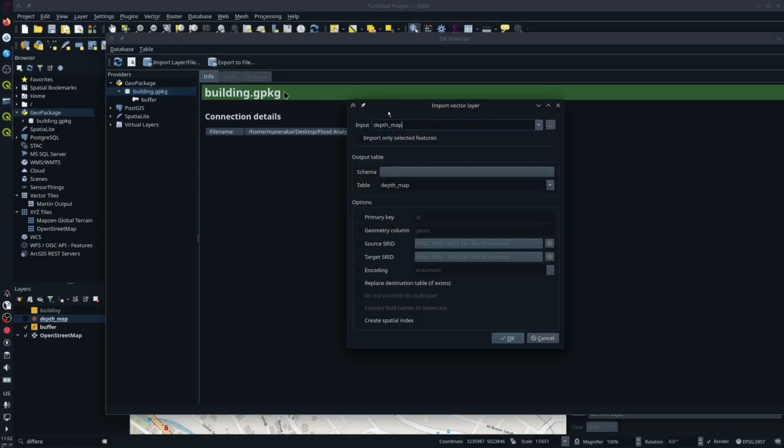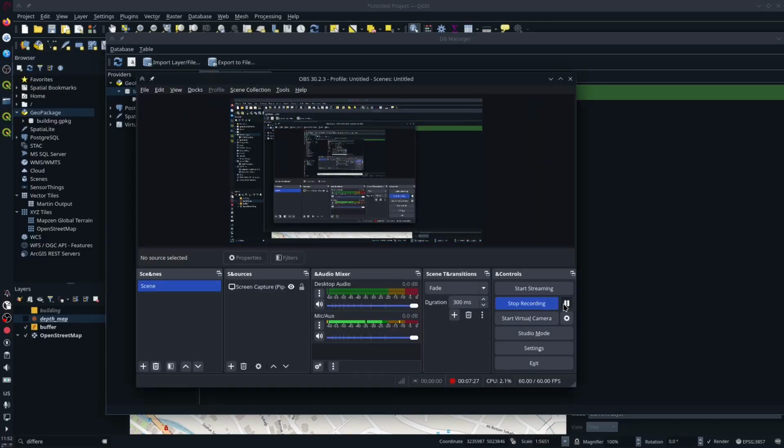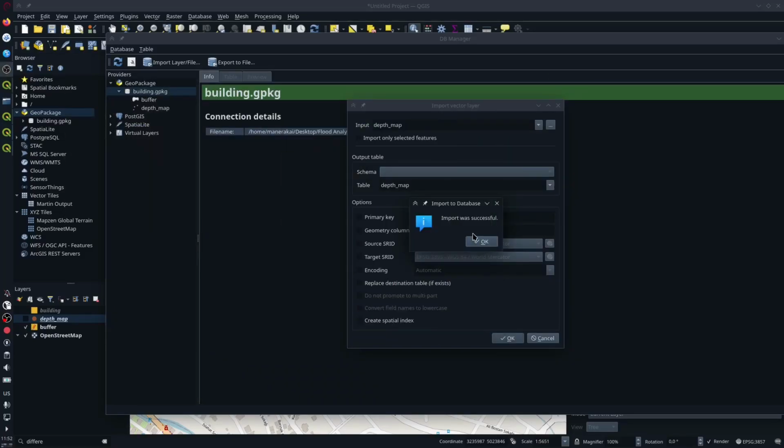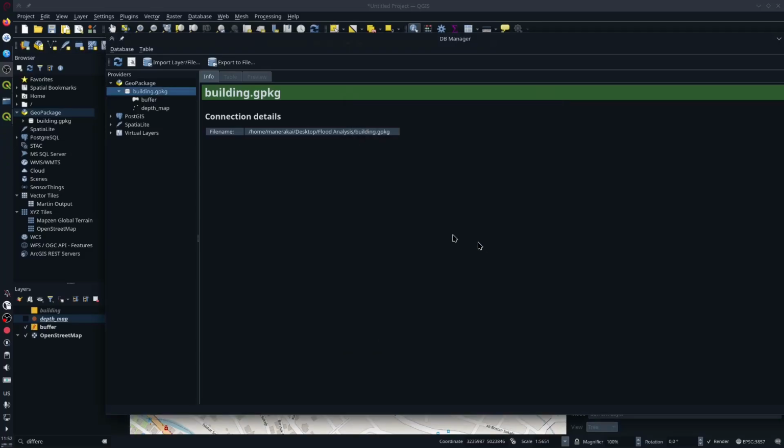And now I will import the depth map. This will take some time, so I will pause the video. Now the import was successful. It's 2.4 million points, so it takes some time.